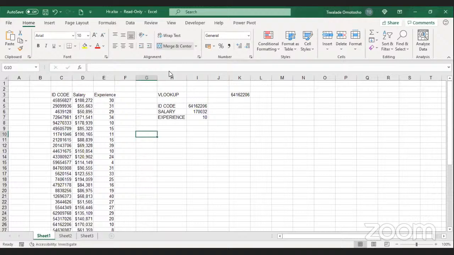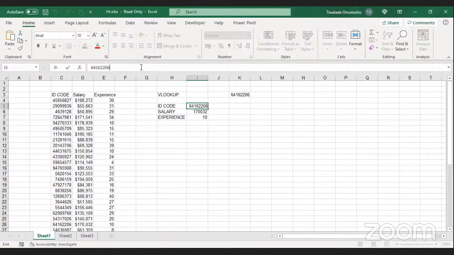Is it truly 10? Is that correct? He said the experience is 10 years. Well, I think that's yes. Yeah, it is correct. So that is VLOOKUP for you. Now see what VLOOKUP does. Let's assume that I have made a mistake in this number. I wrote 62205. It gave an error.